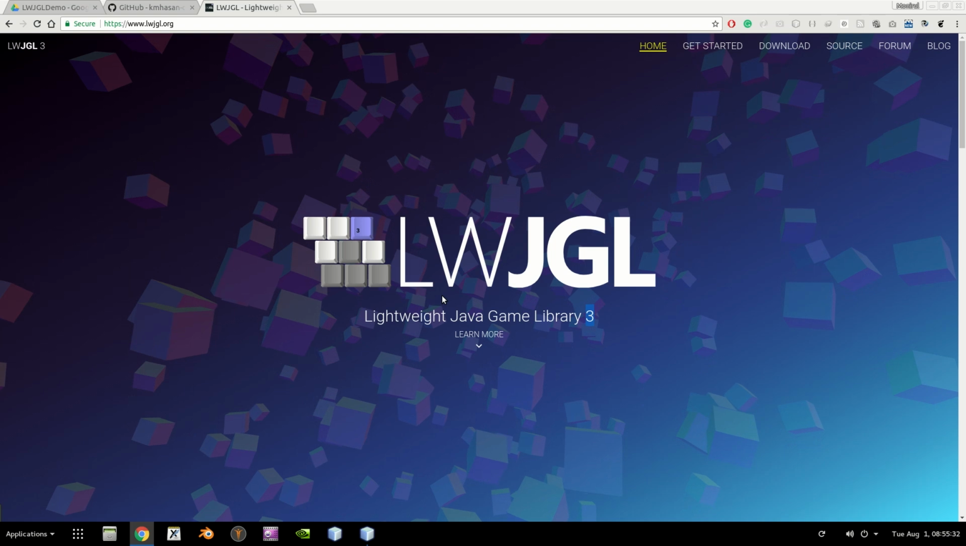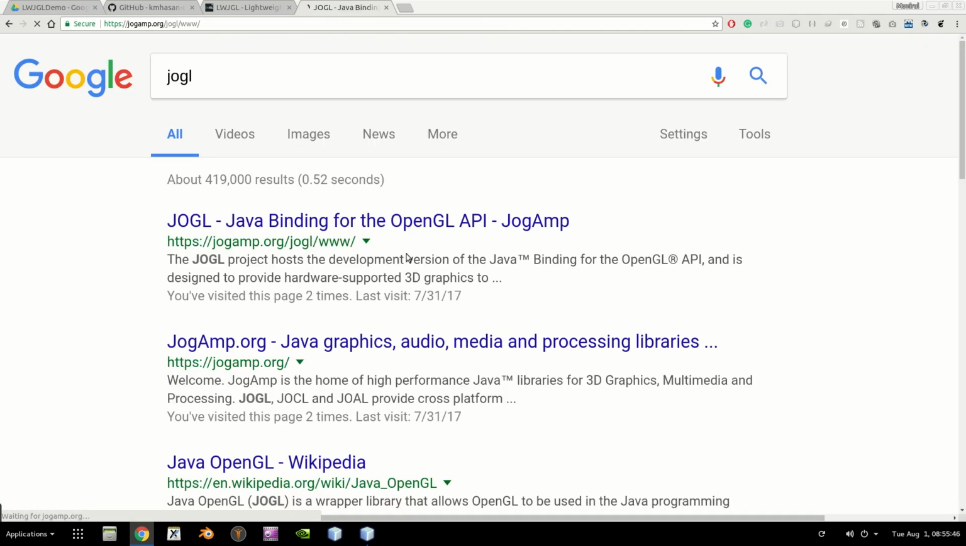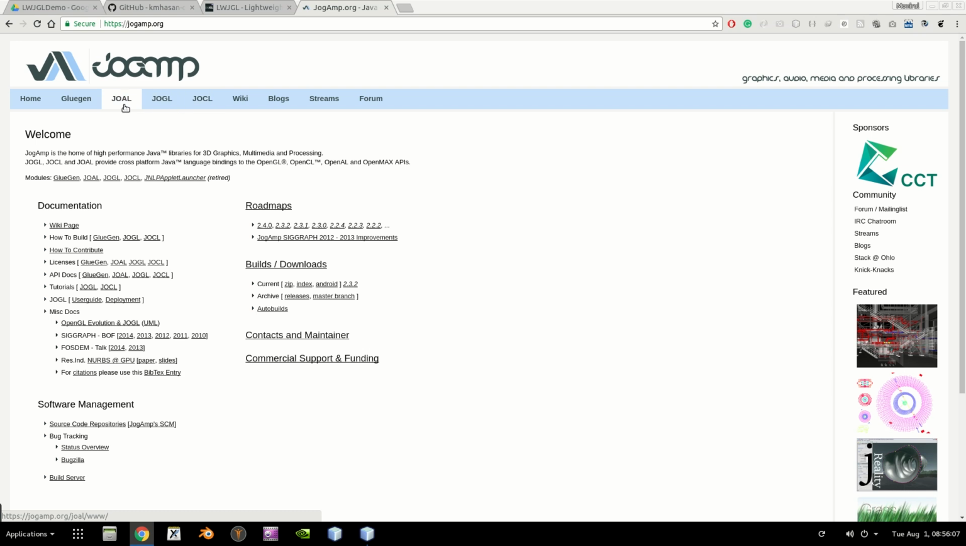So this LWJGL is one way to go about it. There's also another alternative called Joggle or JOGL. It's a Java binding of the OpenGL API. If you go to jogamp.org, this is where you'd find that there are quite a few libraries over here, and one of them is JOGL. If you just go to the main page of JogAmp, you see they have JOAL for the audio library, JOGL for this OpenGL library, and JOCL, I don't have any idea about that. You could also go with that.